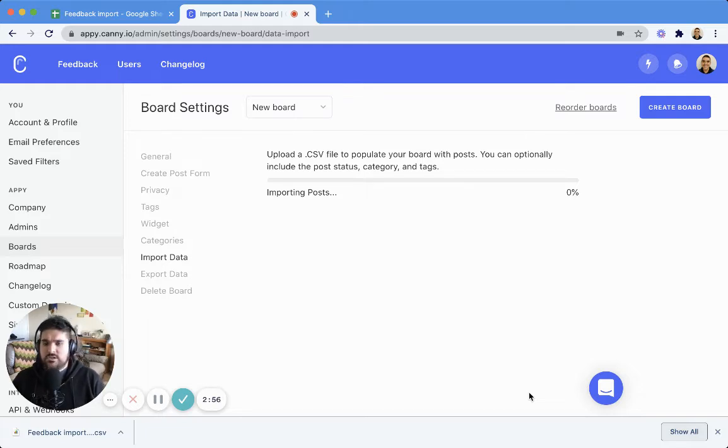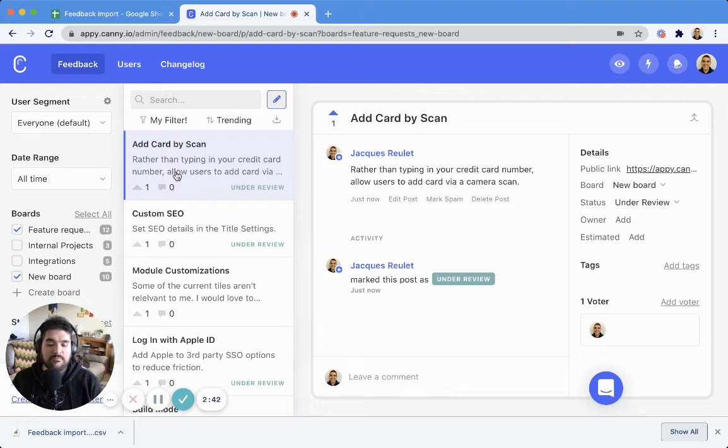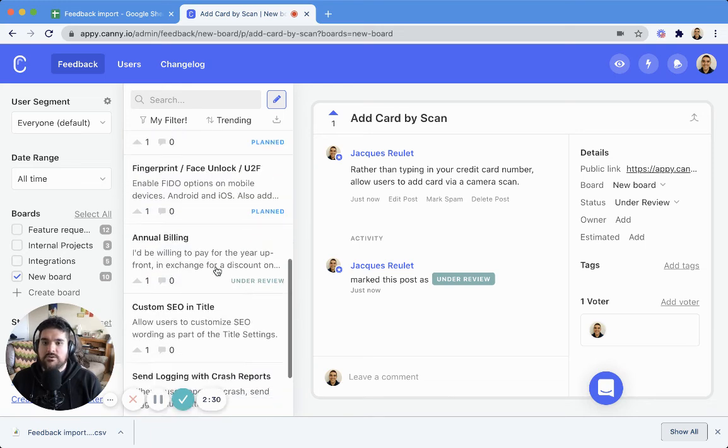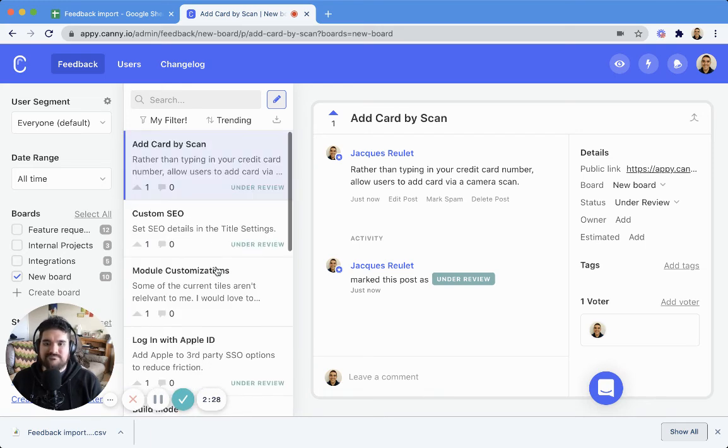Now, a few things to note here. All posts uploaded to the spreadsheet via import will be attributed to the admin who did the importing. By the way, you can also use the API to create posts on your user's behalf, and you can also add votes to a user after you've created it. So feel free to go ahead and use that add voter option here. So if I go ahead and select my new board, you can see all of those came in just fine.